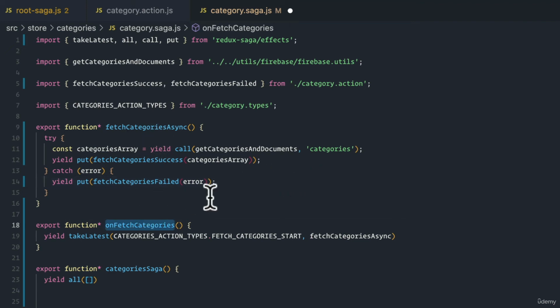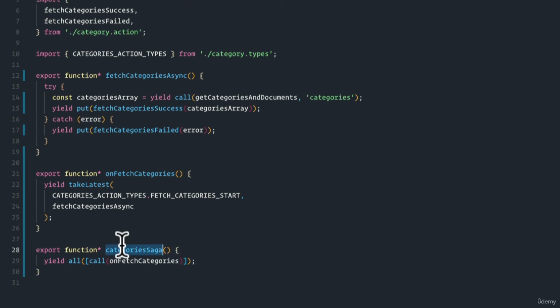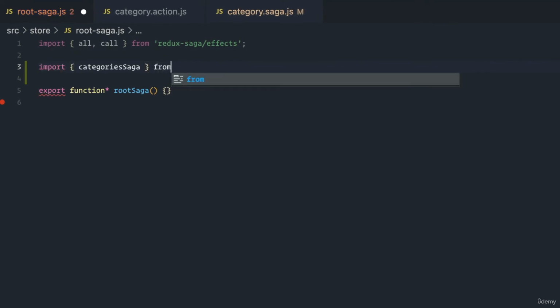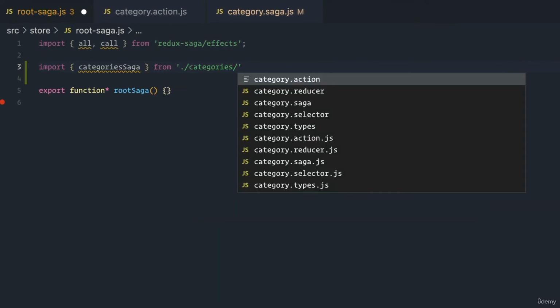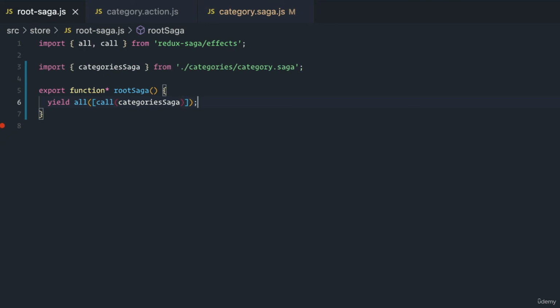Then what we're going to do is take this onFetchCategories Saga and listen to it inside of our category Saga aggregator. So here I'm going to say all is going to get the call with onFetchCategories. Similarly, we need to take this category Saga and import it into the root Saga. And here, this is coming from our categories Saga. And what we're going to do is very similar with our root Saga as we have with our other aggregator sagas. We're going to yield the all call with an array passing call category Saga.